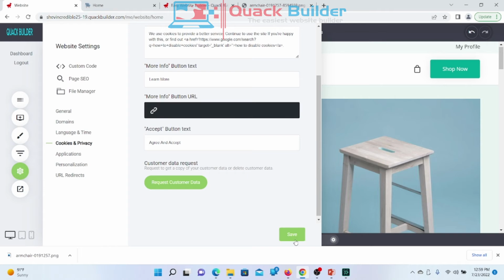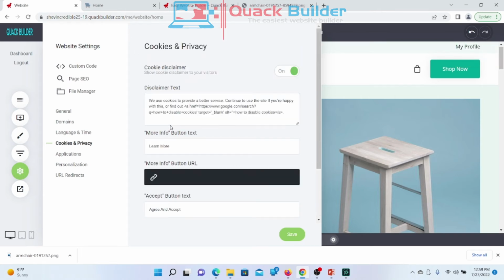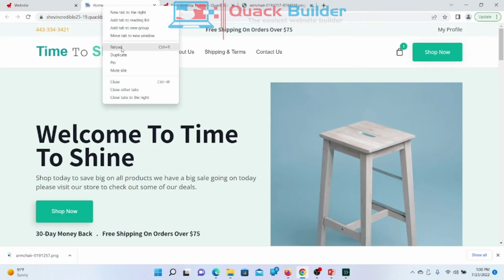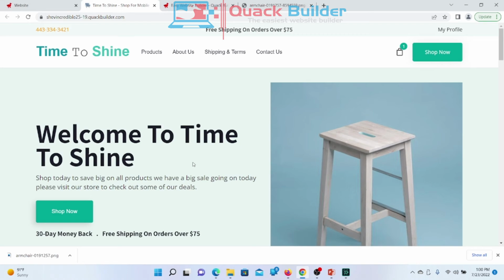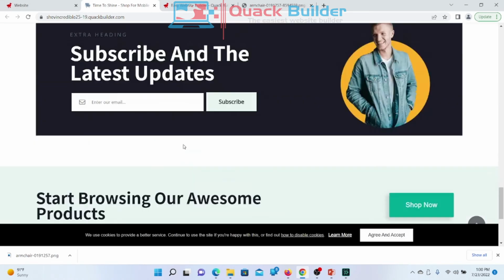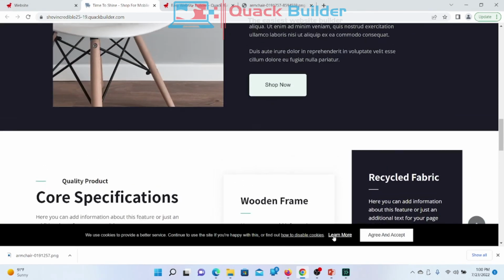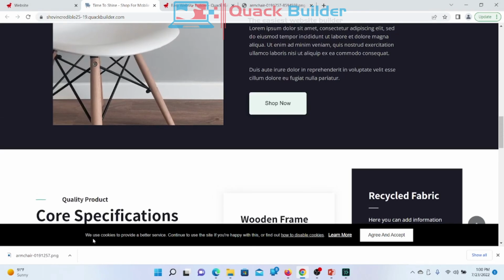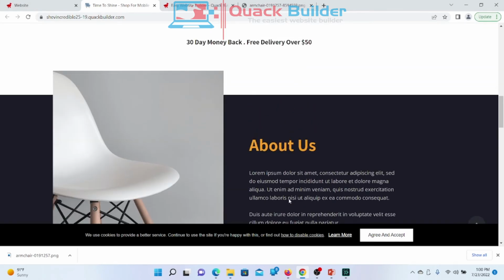All right, so if I click save, this would be the cookie and privacy policy. So if I come back and refresh this site, it will show it right here. As you can see down here, it says we use cookies, etc. So if you ever wonder how to do that, that's how to do it.